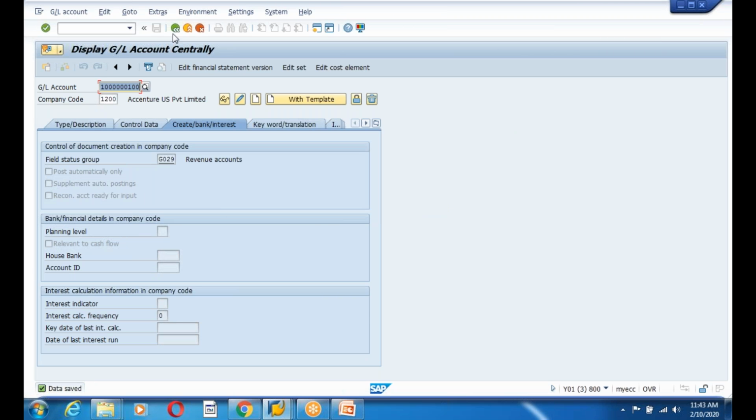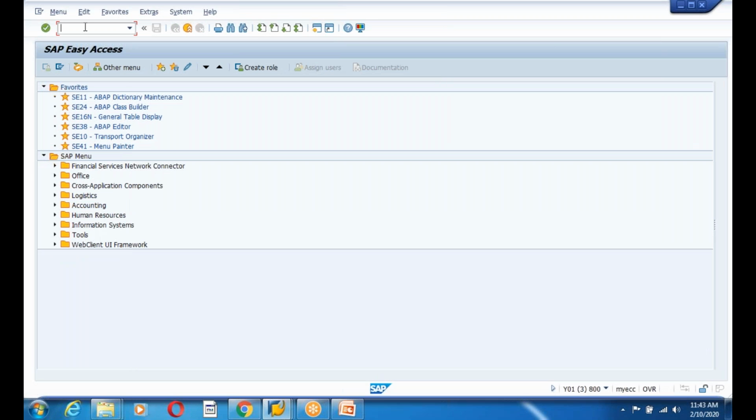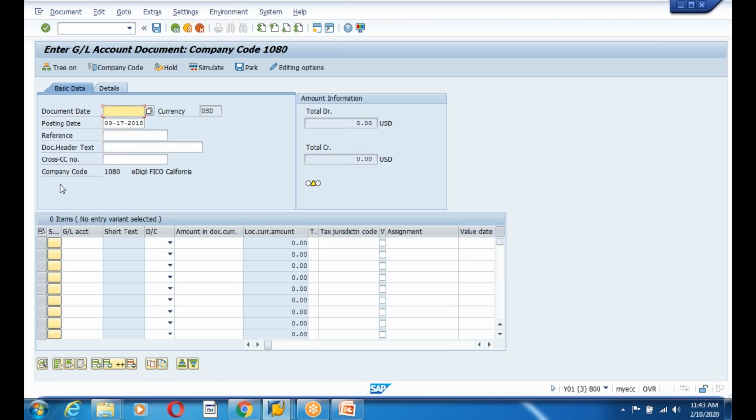That's it. We created two GL accounts, guys. So we have created two GL accounts. I'm going to do a posting of GL account posting by using FB50. This is the transaction which I'm going to do, guys. From one account to another. This is transactional data, guys.